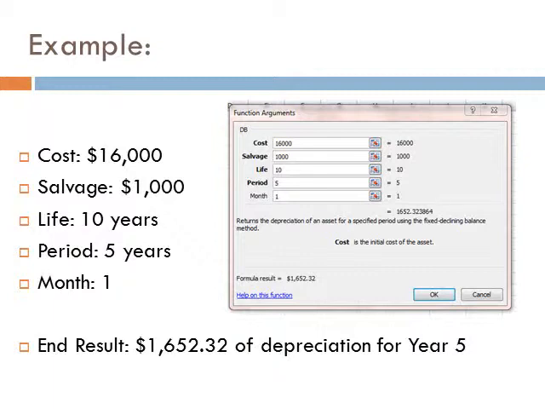For this example, let's pretend I paid $16,000 for a car, and I think that the car will be worth $1,000 at the end of its useful life. The useful life, or number of years over which I will depreciate the car on my books, will be 10 years. I want to find out what the depreciation will be in year 5, and I bought the car on November 30th, so there was 1 month I could depreciate the car in the first year.